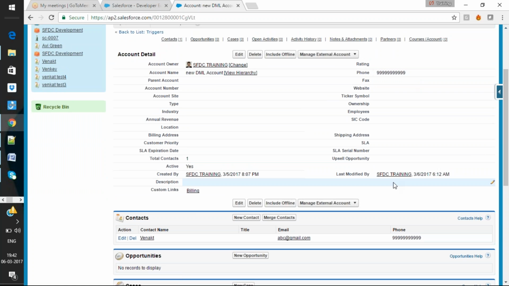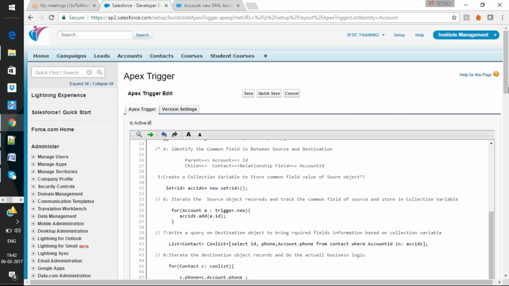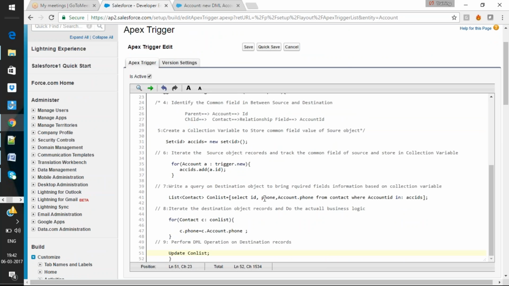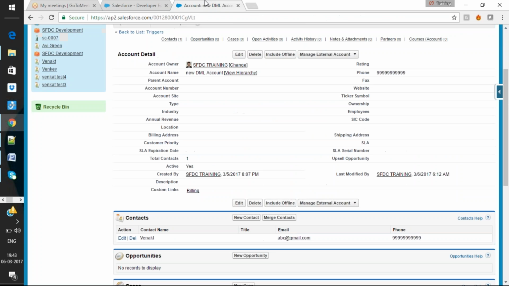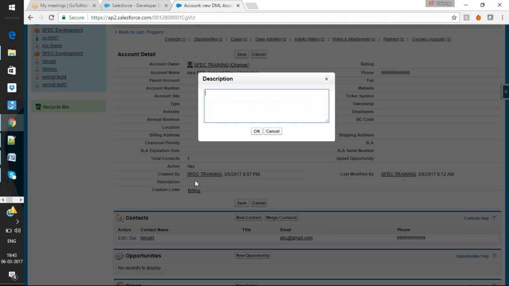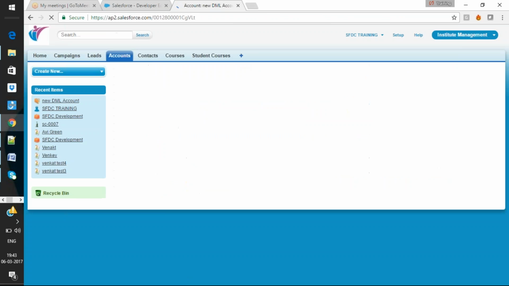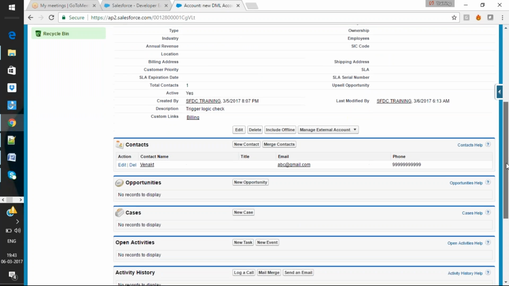Simple. So if you want to change it, just go here and, instead of the phone number, put the description. Take the description here and put it from the account description, and change the same field in this place and here as well, and click save. Go back to the object. Now I'm updating, so trigger logic check, click OK and try to save the account record. Now we can open the associated contact record.